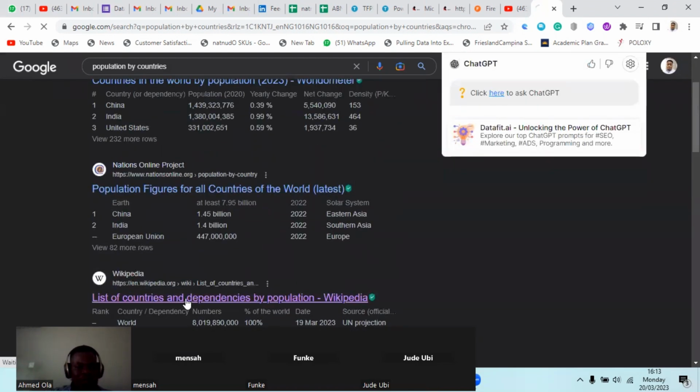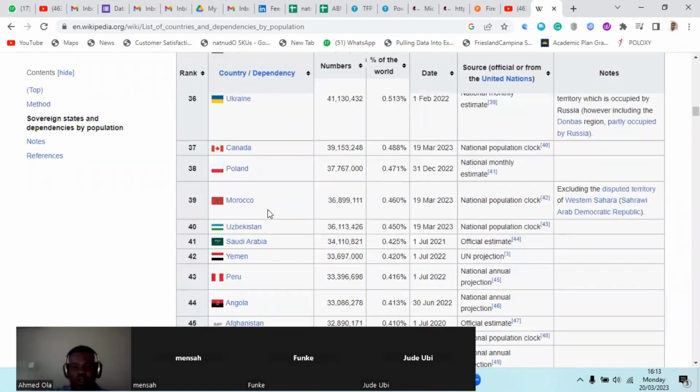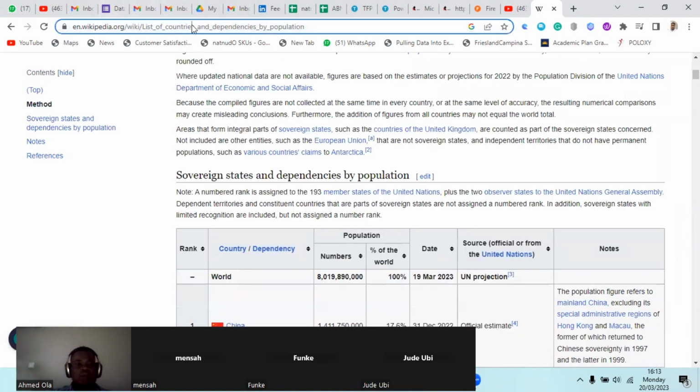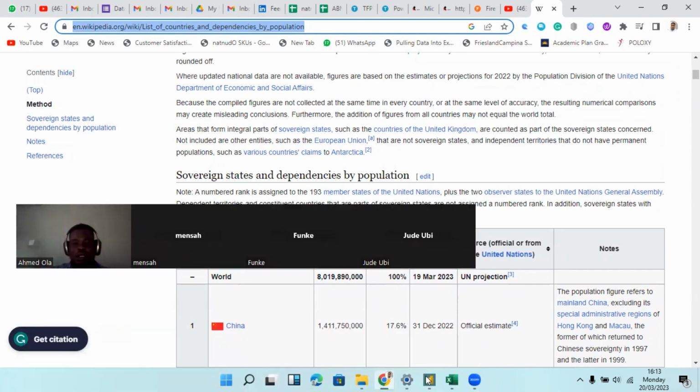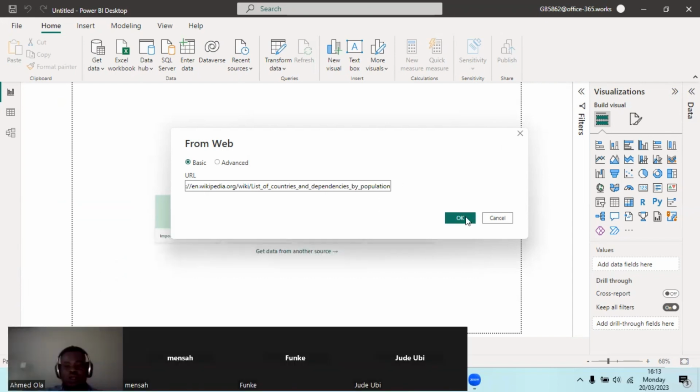Okay, this is Wikipedia. So I have this particular website. You can see I have a lot of tables here, so I may want to use any of these tables for my analysis. So let me copy my URL. I just click on this address bar, then I do a Control-C. Then I will go back to my Power BI and paste what I copied into this bar. So you can see. I'll click on OK.